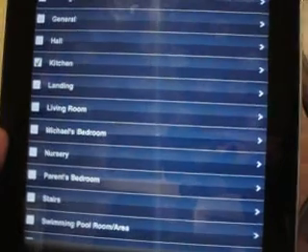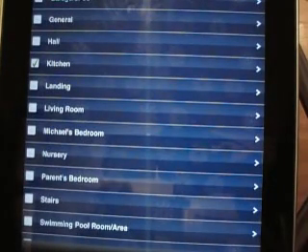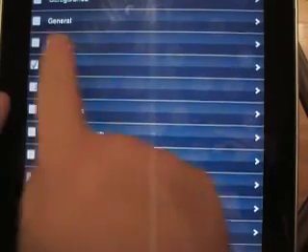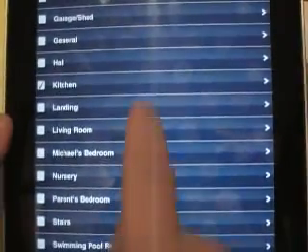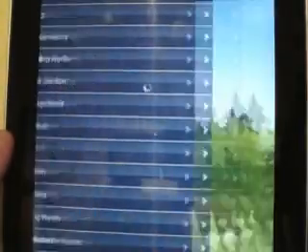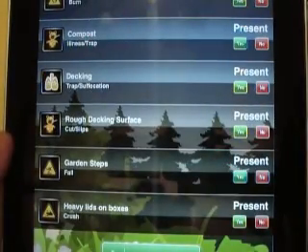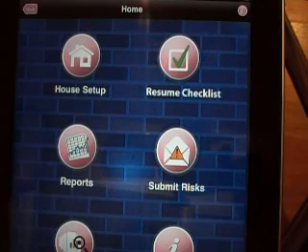BabyProof also contains dangers that are automatically in every house, and you don't have to check these off. It also contains a general area which lists dangers not specific to a particular room. I'm now going to go through each room and check all the risks for the purposes of this demo. Now I'm going to show you how BabyProof displays your findings.